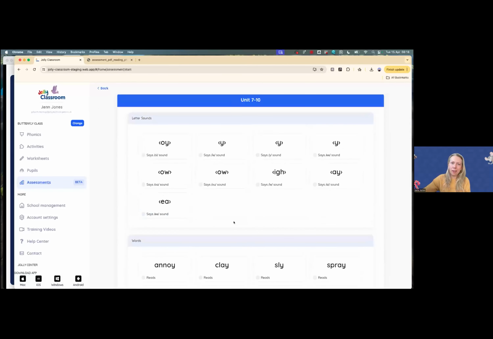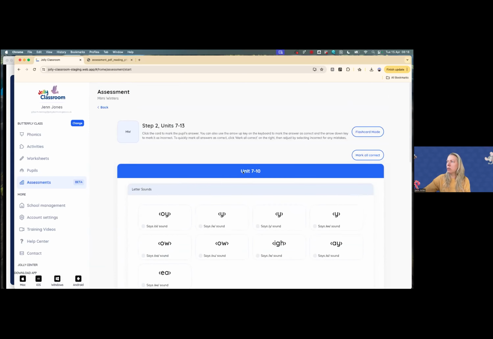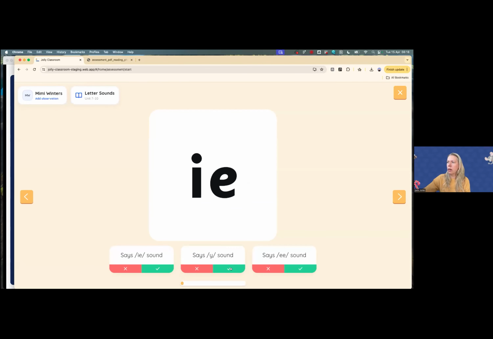Now, there's one more thing that is really important to understand. Later in the program, there might be a grapheme like this that the child is meant to say in 2 different ways. So if I just show you what it looks like in flashcard mode, so I've got oi, and then, okay, this is a great example.